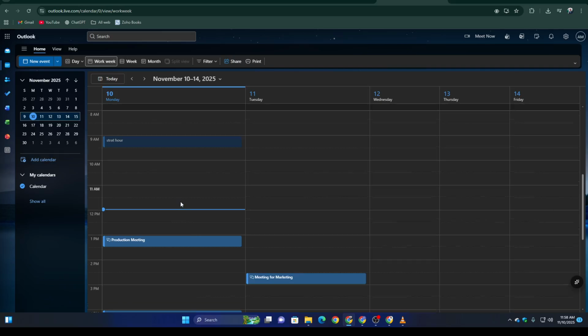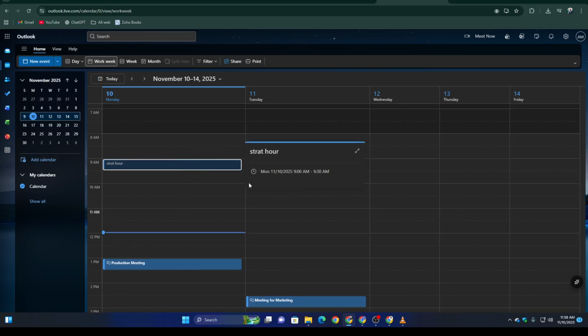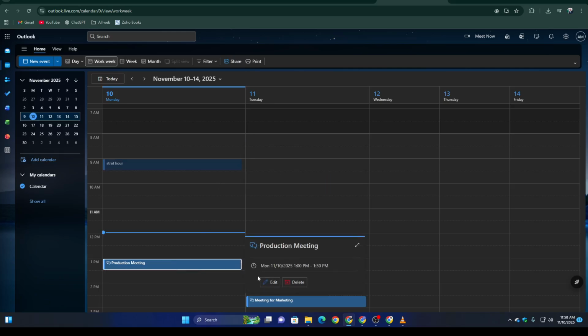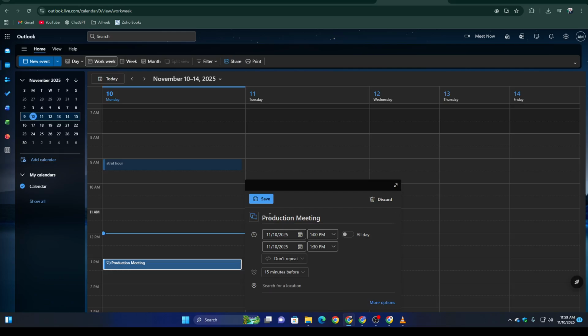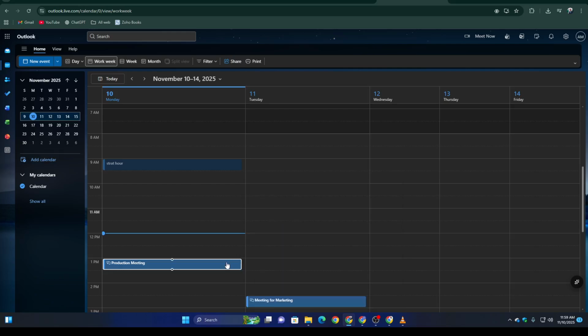And here's a bonus tip. Use out-of-office updates to automatically notify people when you're unavailable. And that's it. Your Outlook calendar now reflects your real-world schedule.